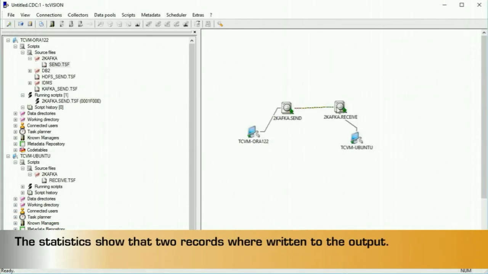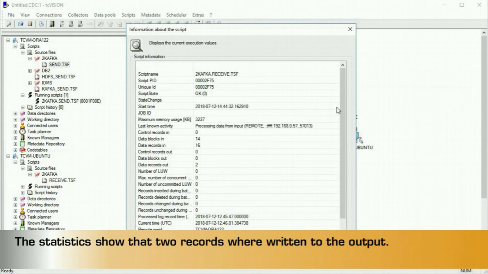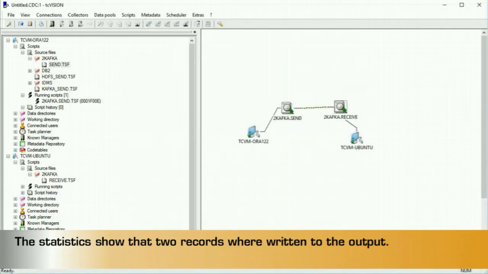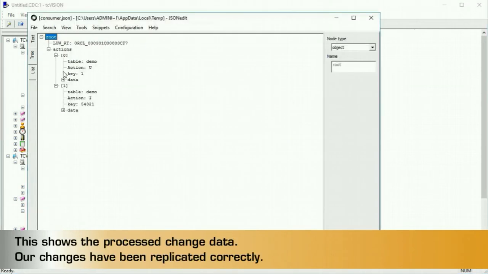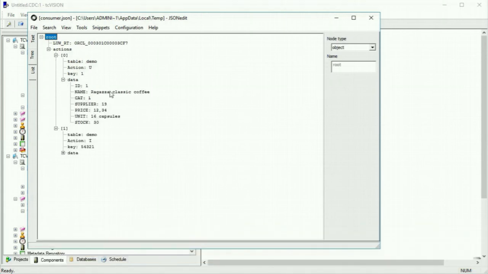Double-clicking on any running script shows statistical data. Here we can see that 2 data records have been written to the target. We see one transaction with two changes. The first one is the record we updated. It contains our new price. The second entry is our insert. All data has been written to the consumer correctly.